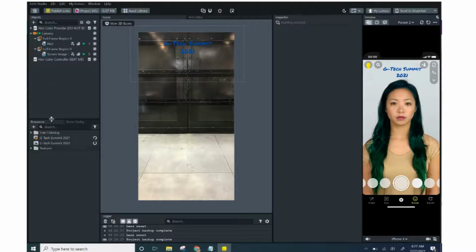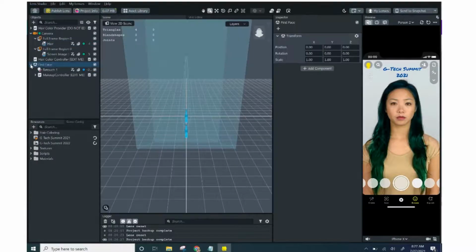Okay, so you can see it's automatically adding some new resources down here, and it'll eventually add another object for makeup. Give it a minute. Again, this is the reason I'm pre-recording. There we go. Okay.